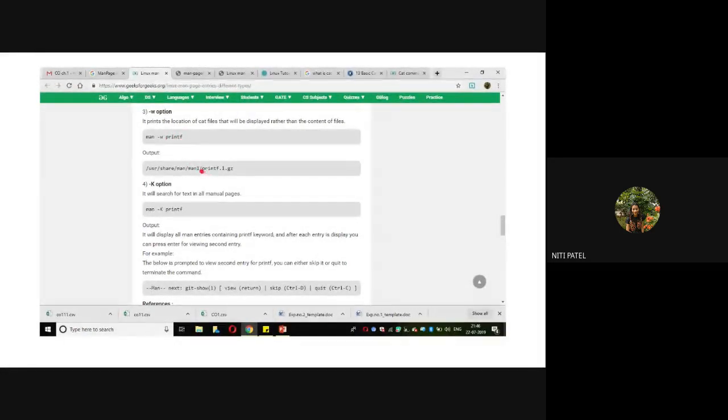It is inside man1, which is inside man, which is inside share, which is inside the usr directory. So if I want to find the location of any particular file, how do I find the location? By making use of this -w option, which will tell me the location of that particular command inside the system. Again, if I want to know the location of the crontab command, I will write man -w crontab, and it will display the location where my crontab command is stored inside the system.